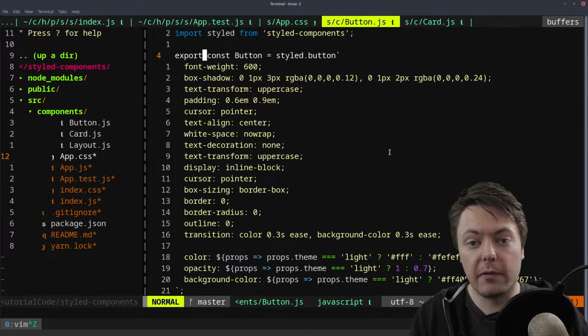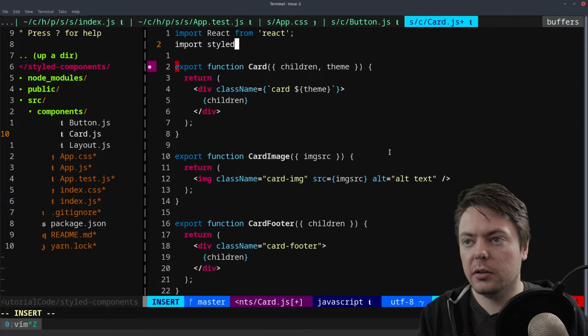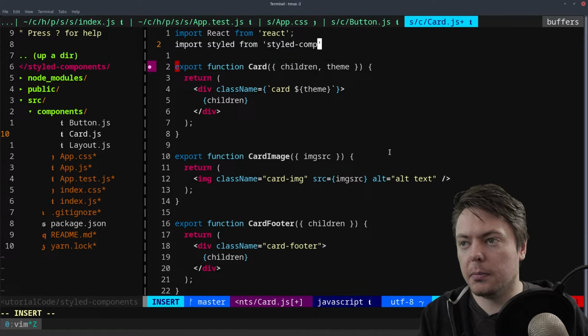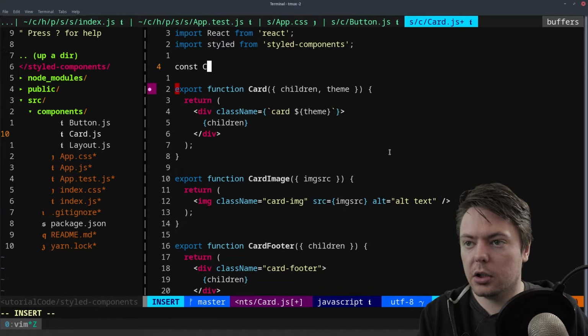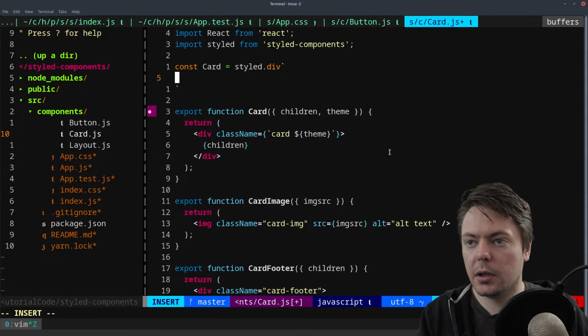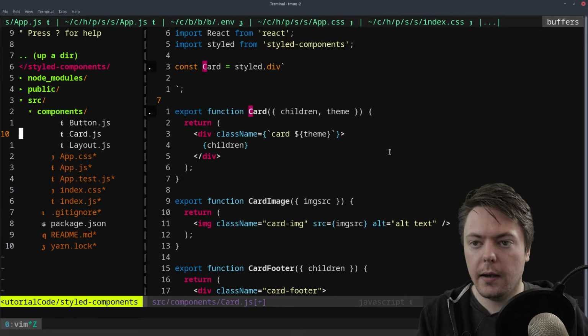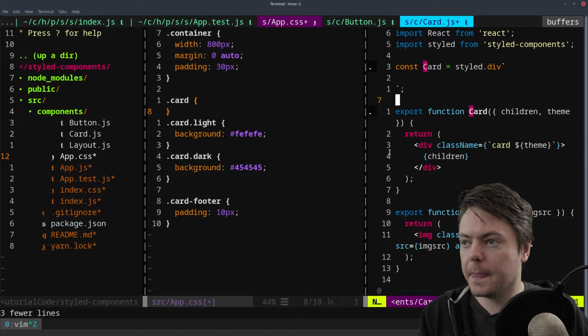So let's continue our conversion from traditional CSS into styled components. We'll go into our card, import styled from styled components, and we'll create a card that is styled.div. And then into there, we will get hold of our card CSS.